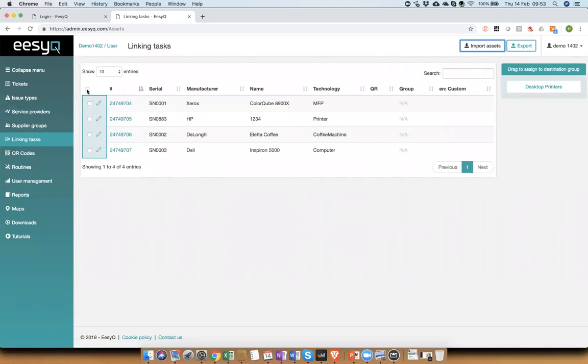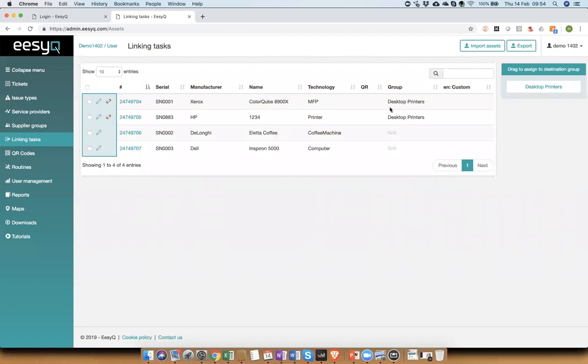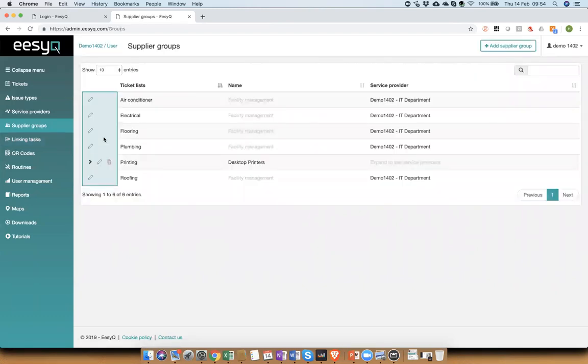And what I want to do is take the assets that are printers, so this one and this one, and then assign them to the ticket lists for desktop printers. We don't have a QR code yet, but whenever I submit a ticket for this or this machine, there's going to be a menu type coming up for desktop printers. And remember that desktop printers menu type is back in the supplier groups.